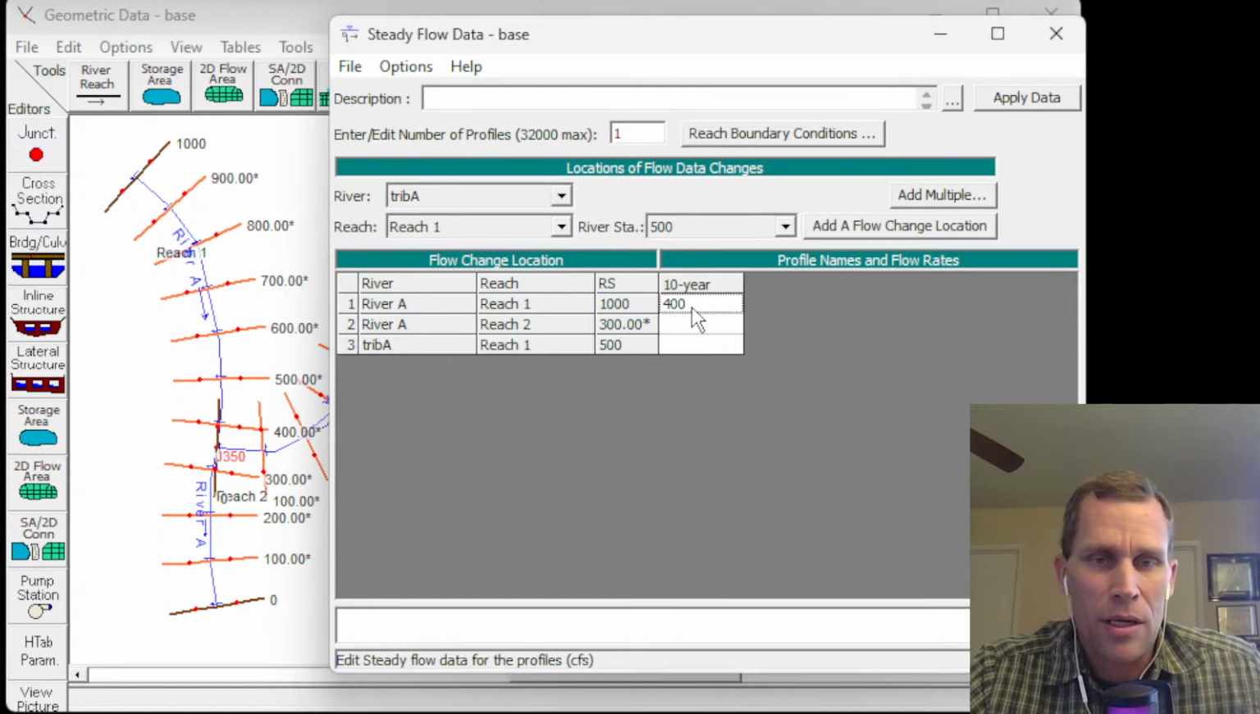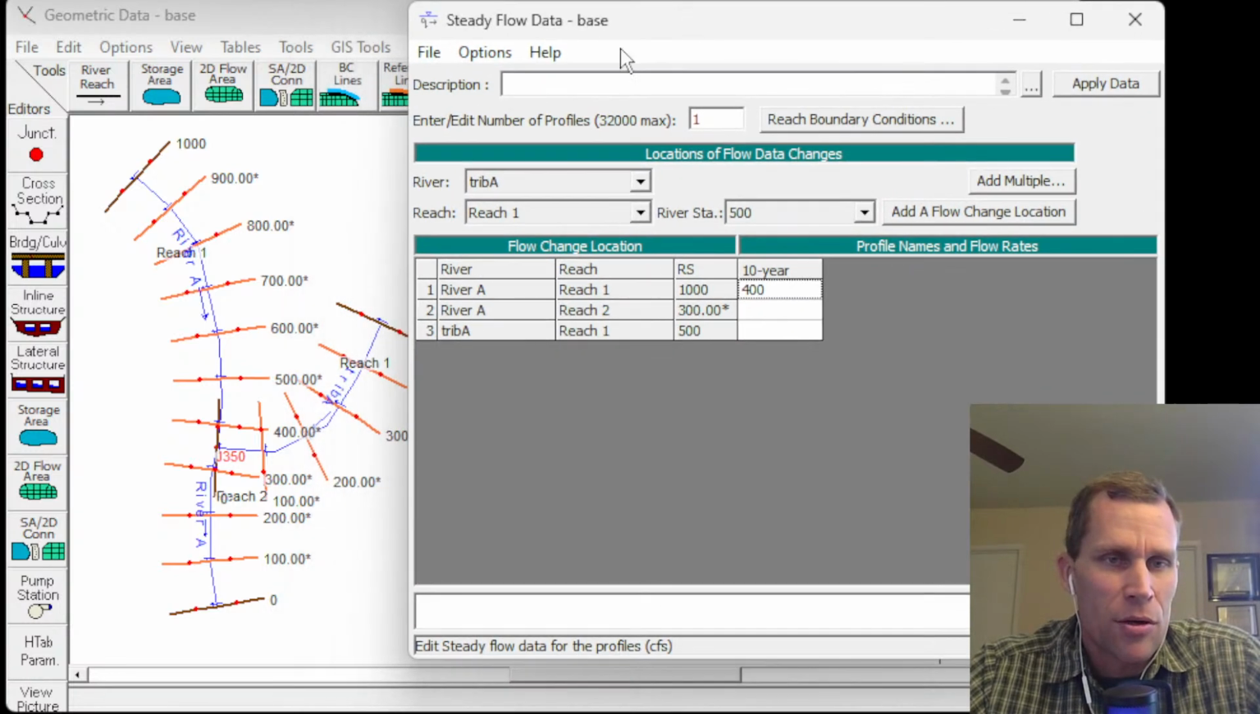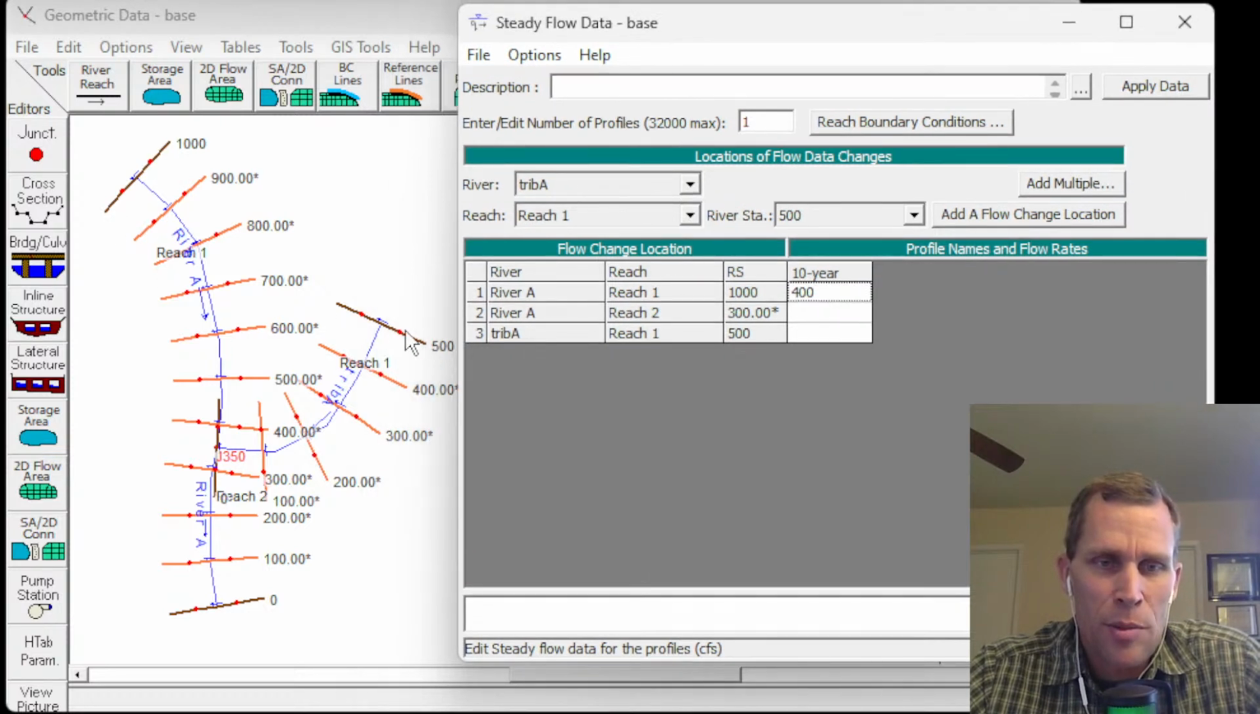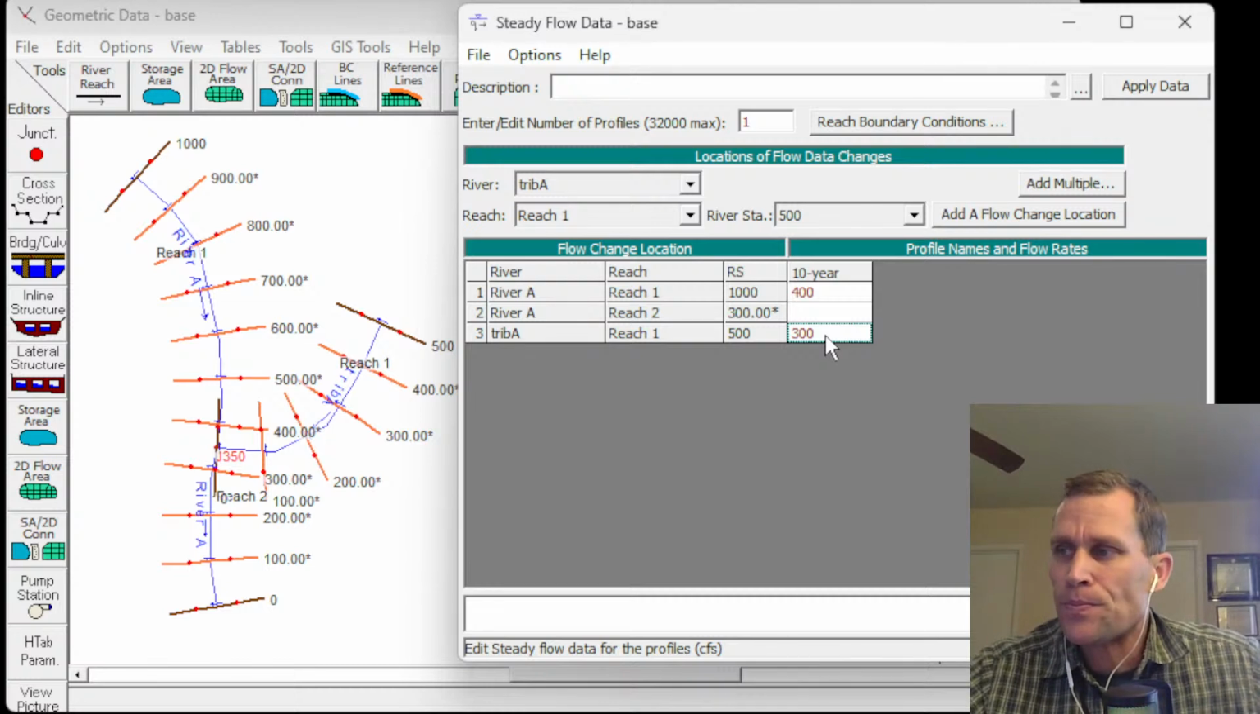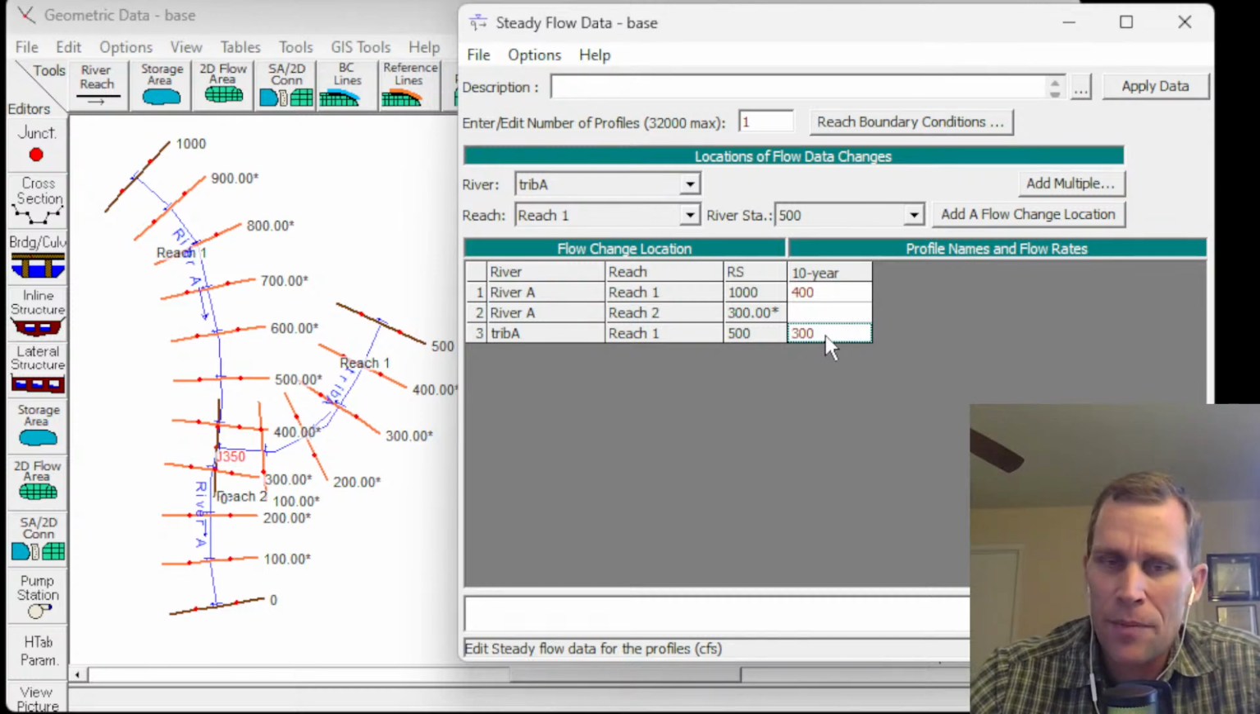Okay, so what we're doing here is we have 400 CFS that's starting at this upstream end of River A at River Station 1000. And then I'm going to say that the tributary at River Station 500 right here contributes 300 CFS of flow.